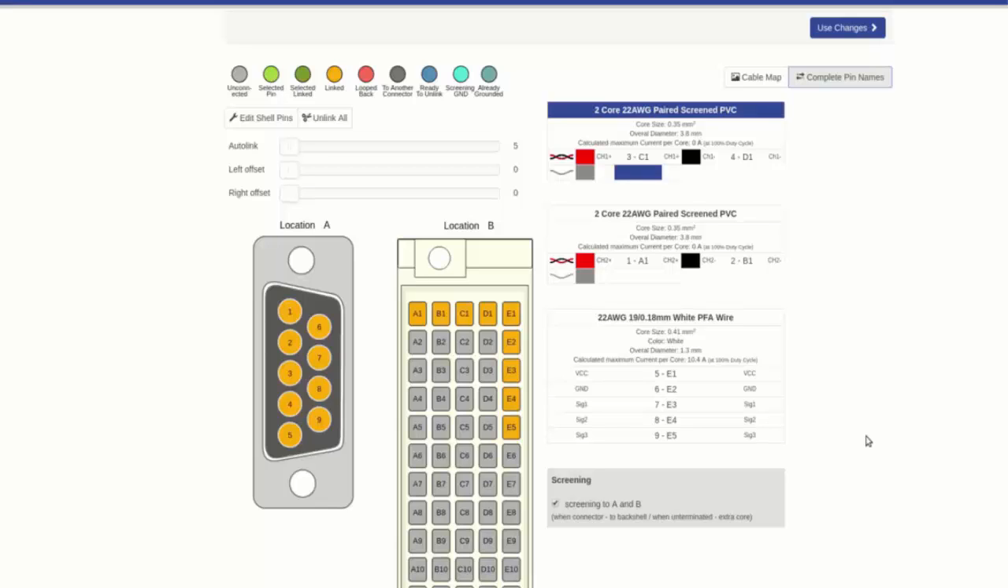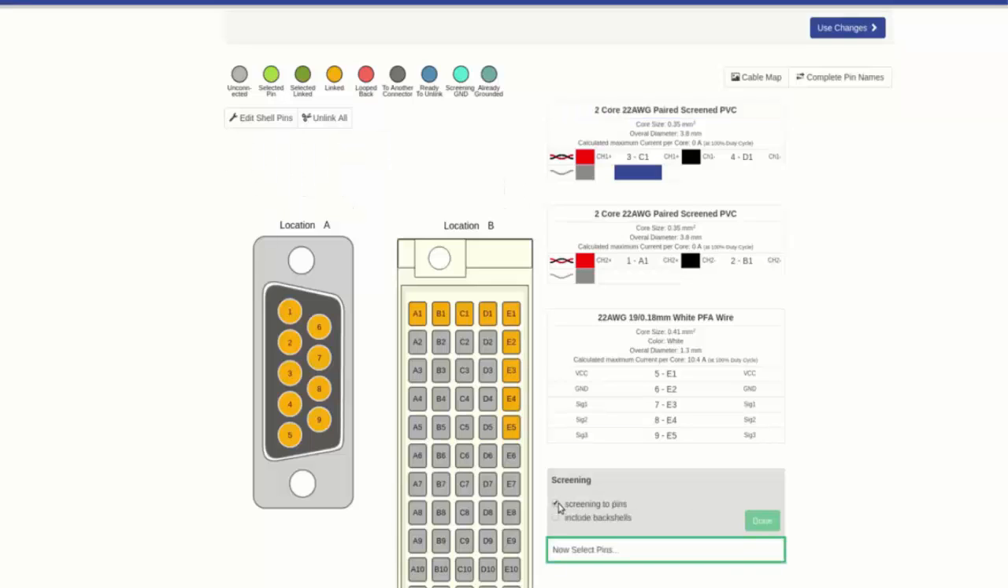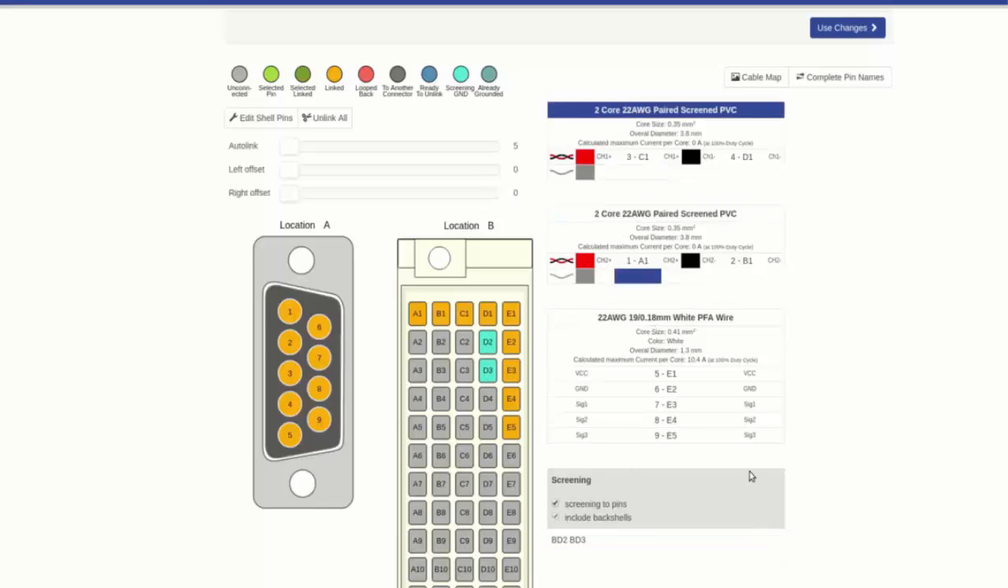Screening to left and right connectors, for example A to B. Screening to left connector, for example A. Screening to right connector, for example B. Screening to pins, simply click on the pins that need screening. And not connected. The screening options will be enhanced in the next release of the application.